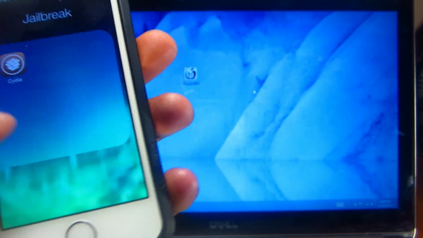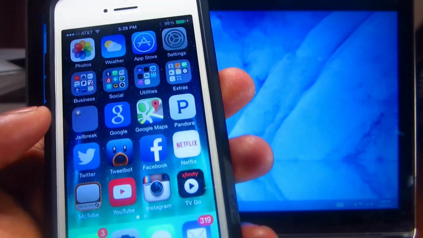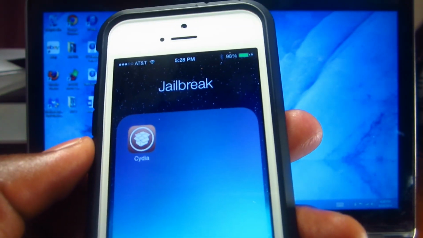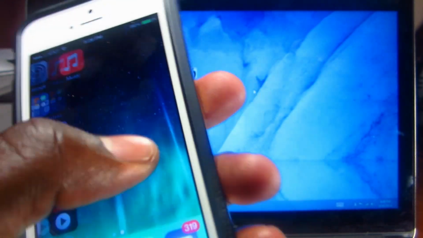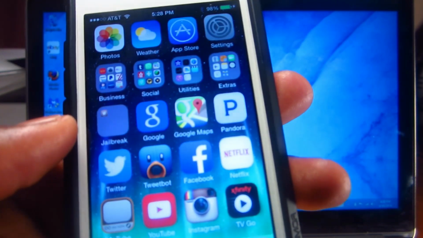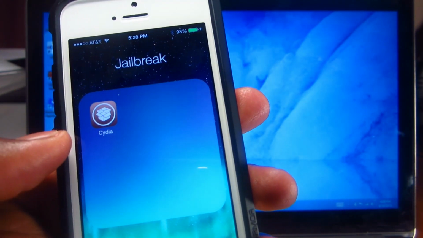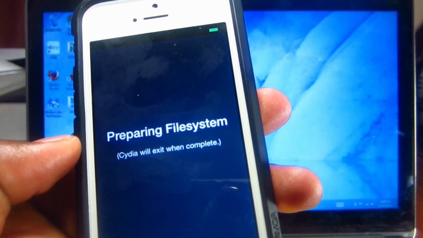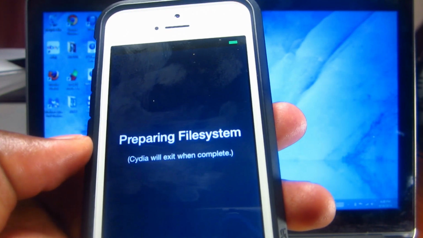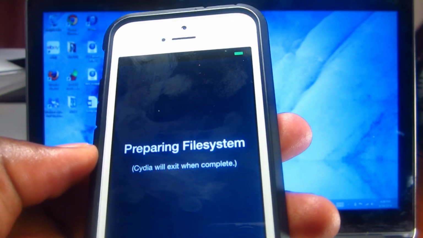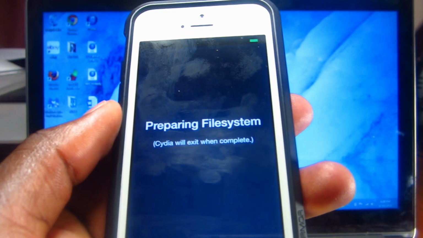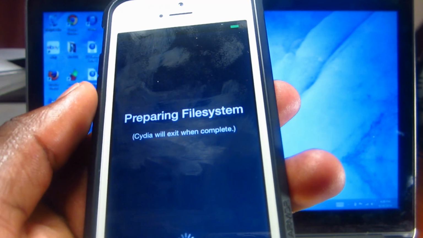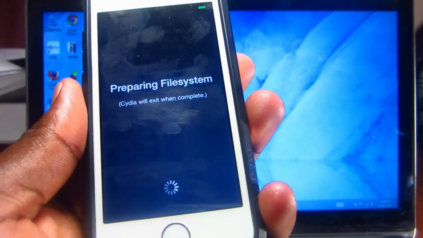There's Cydia. I couldn't find Cydia at first, but because I was jailbroken on the previous device, Cydia was already set. My phone is all set up, so there it is in the folder right there. Usually it just pops up right here, but I had my jailbreak folder and everything. Let me open up Cydia. Preparing file system, because I updated my phone using iTunes and restored from an older backup, so it remembered everything. I'll come back after this file system preparation is done.